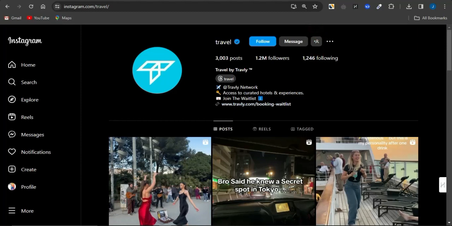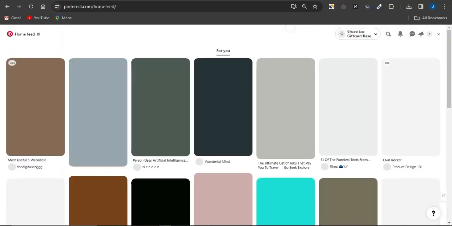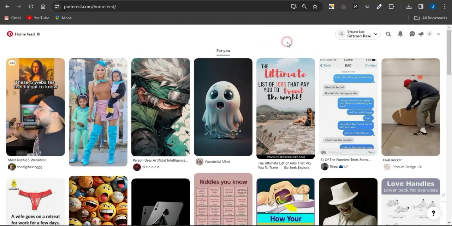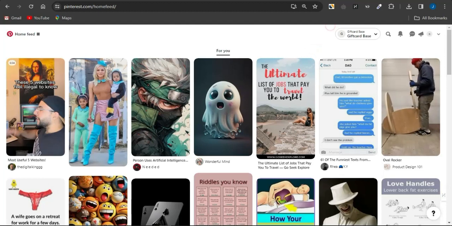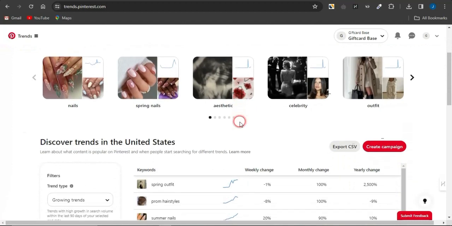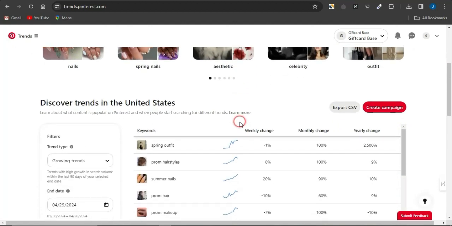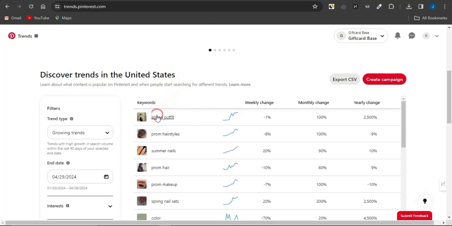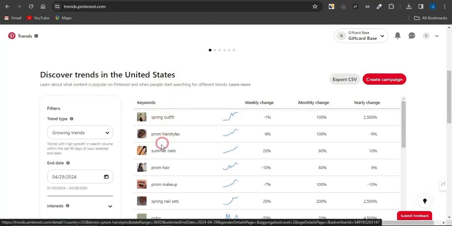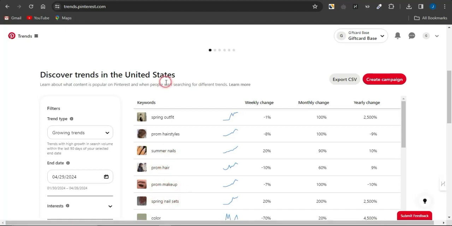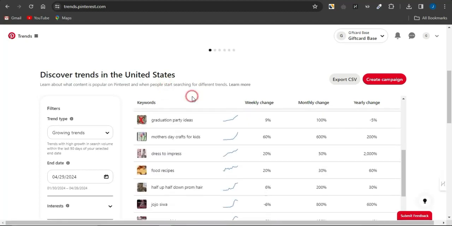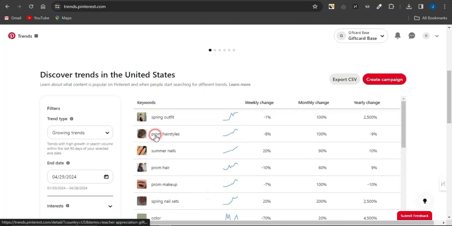You can also utilize platforms like Pinterest right here, utilizing the same strategy that you did use for Instagram team page. You can utilize that for Pinterest, but also take note that Pinterest has some cool and amazing tools like the Pinterest trends right now. This is a very cool tool that helps you know what is trending right now on Pinterest in the United States. You can see right now spring outfit is trending, from hairstyle, summer nails, from hair, from makeup, from nail set. These are all trending on Pinterest right now, and you can just simply get cool stuff that you can actually or utilize this cool trending stuff or topics to make money online with your CPA marketing.